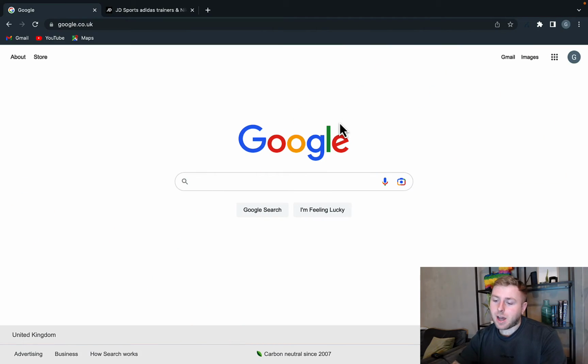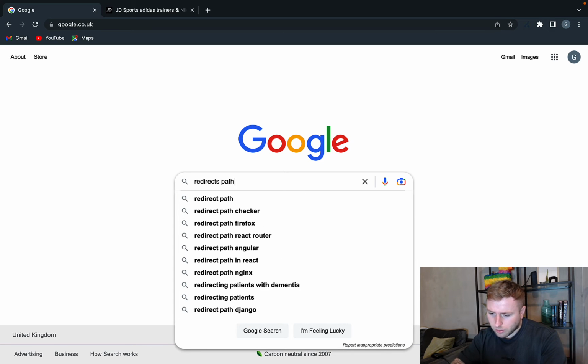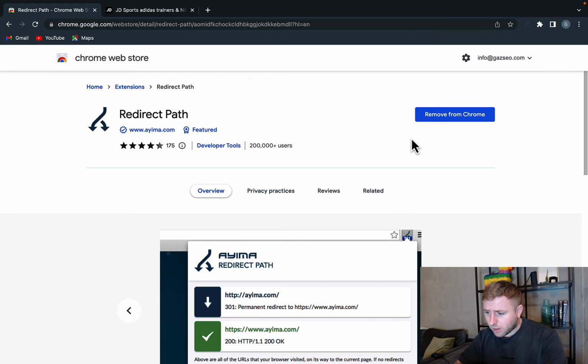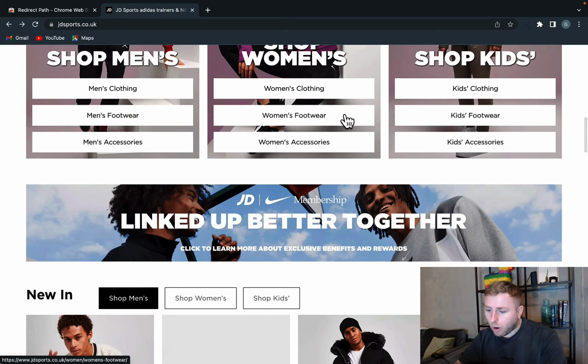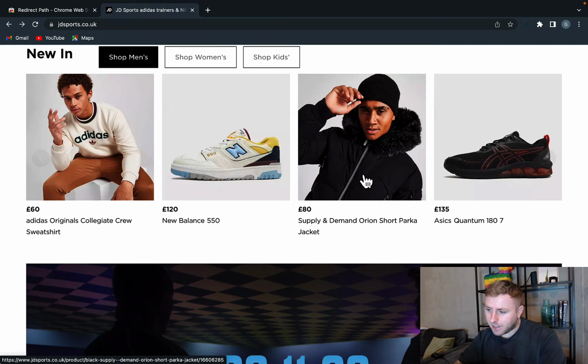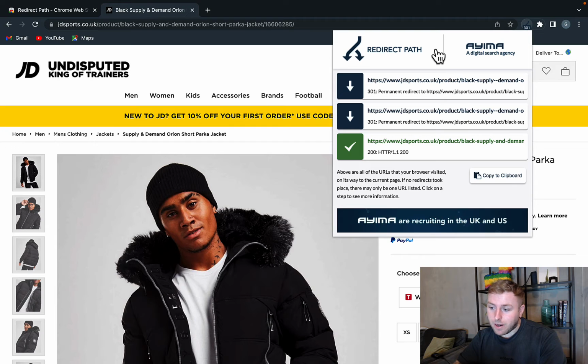So the first method I like to use to identify redirect chains is using one of Chrome's many free extensions. So I use this one here, which is called Redirect Path. So yeah, it's free. Just click on it, add it to your browser. And what that will do is it will tell you what response code URLs are returning. So for example, when we click on this link here, we can see that there is a redirect chain present.